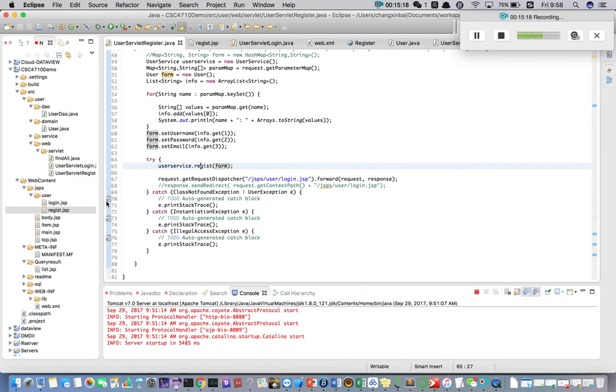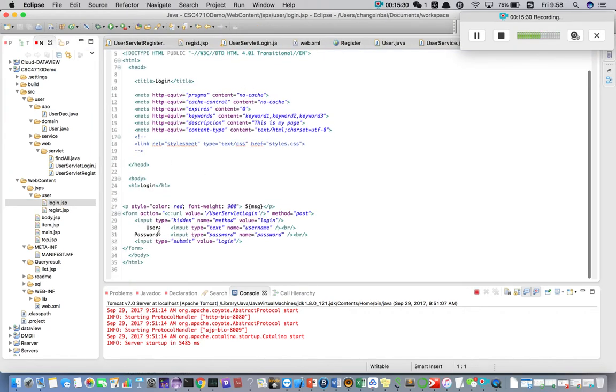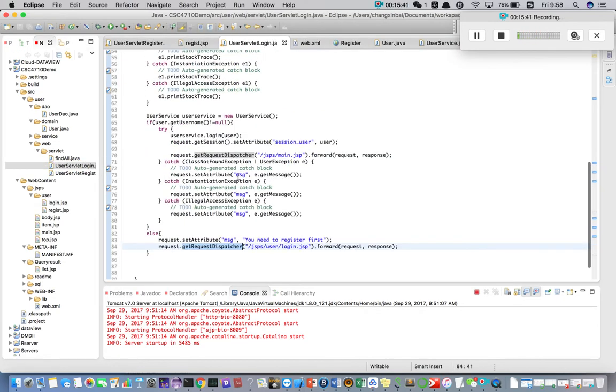So this part is done, and next I want to show you login. So here we have the user and we have the password, and we go to the user login servlet. Okay.